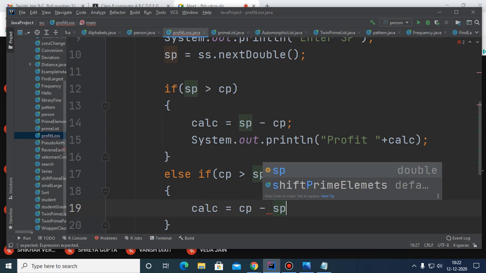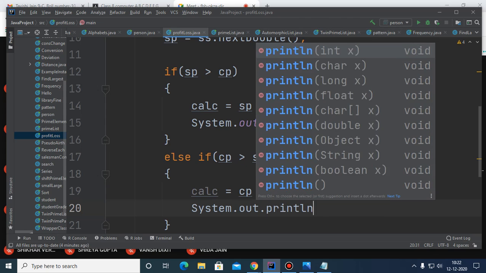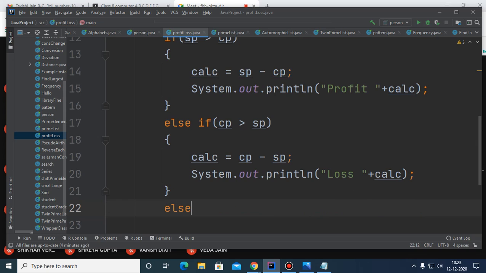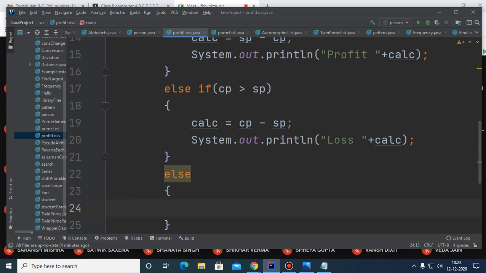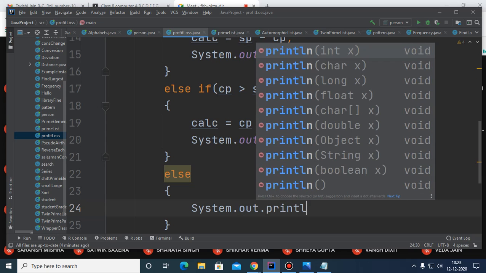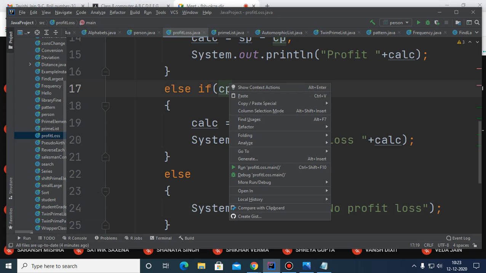CP minus SP, and here we can display that it is loss and it is calc. And if none of the cases are true, it will come to the else part and display that it is no profit, no loss. So children, I hope you people have understood.